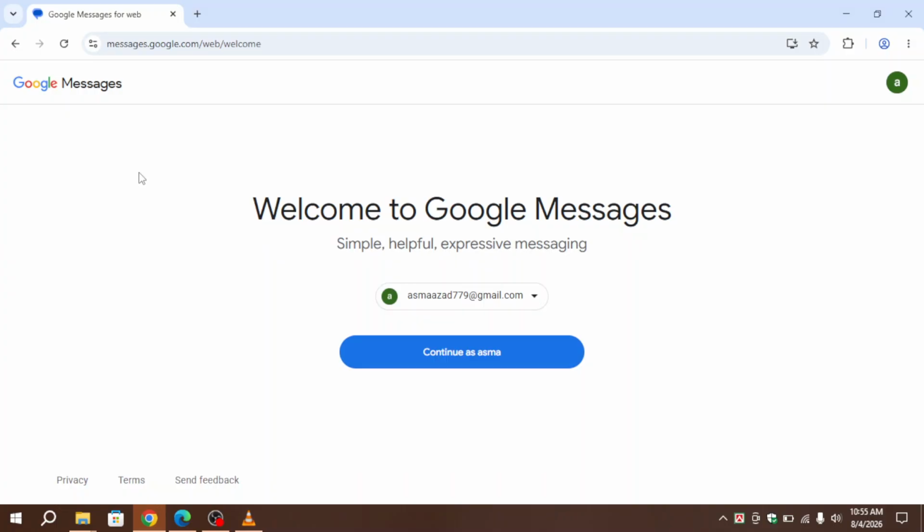Next, open any web browser on your computer and go to Google Messages for web. When the page loads, you'll see a QR code. This code is used to securely connect your phone to your browser.